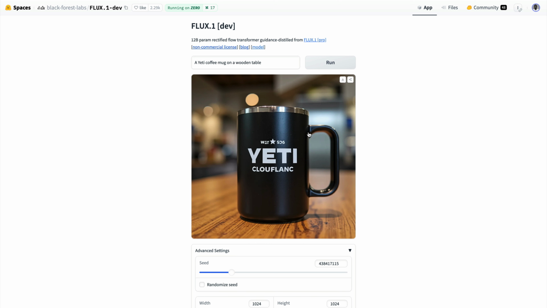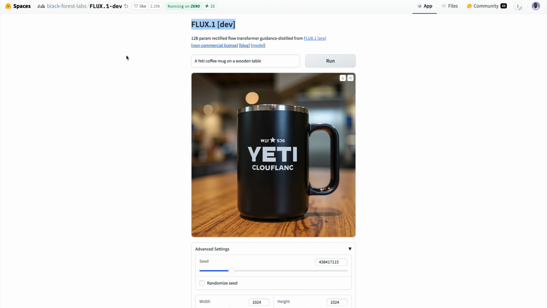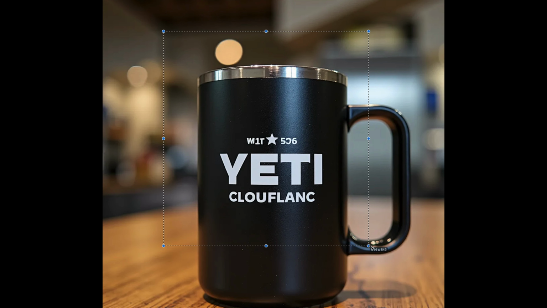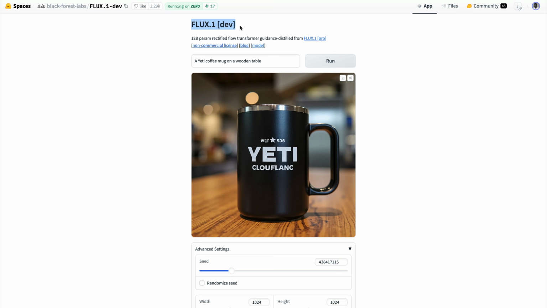So you can now see we have our beautiful Yeti coffee mug generated with Flux 1 Dev. After generating the image, you can share it or download it. So that is how the image looks on full screen. So this is how to use the Flux 1 Dev image generation model on Hugging Face.